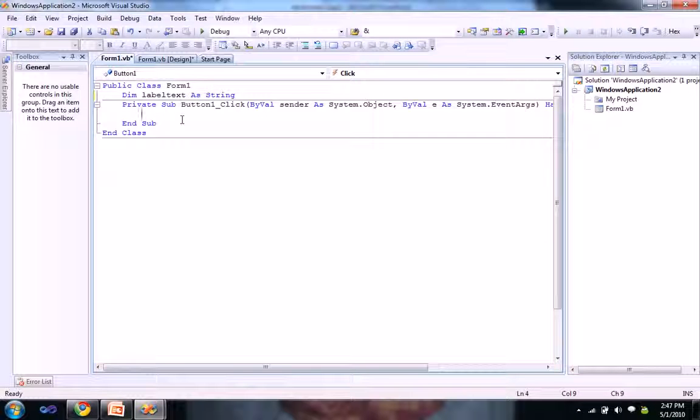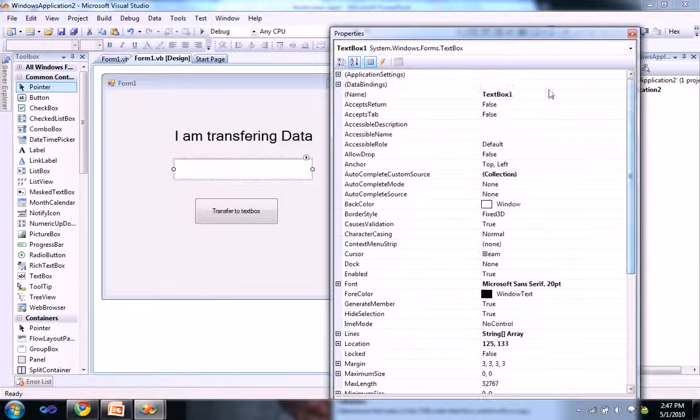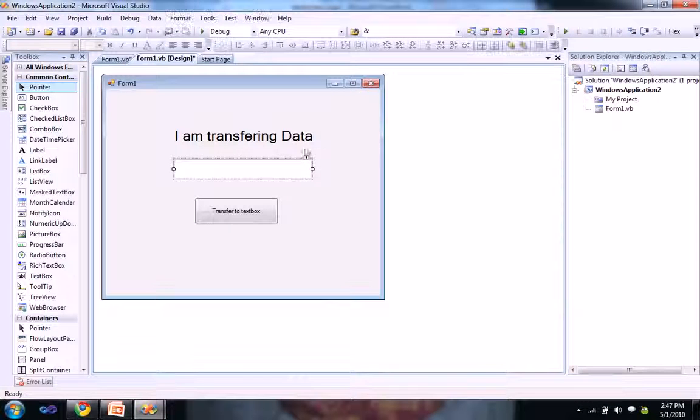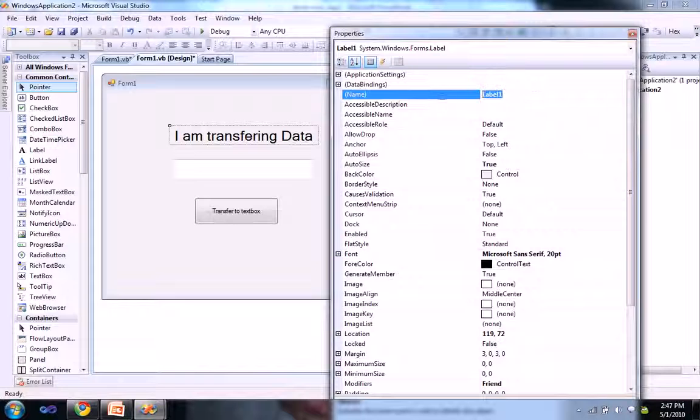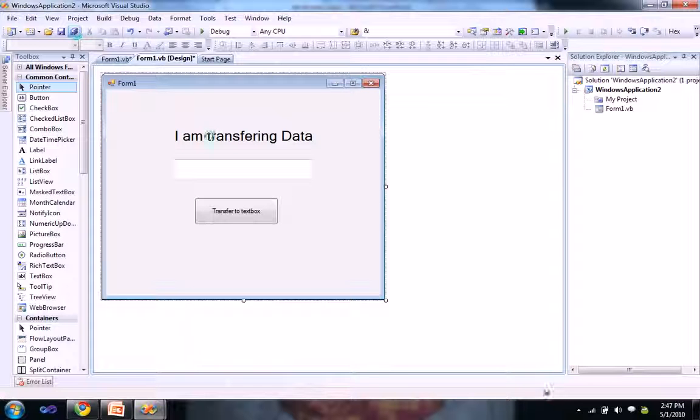In our button click, let's see how to change our IDs also to identify, like transferred text for our text box, and transferring label for our label control. Okay, I changed the text of the ID names, and let's see how it works now.